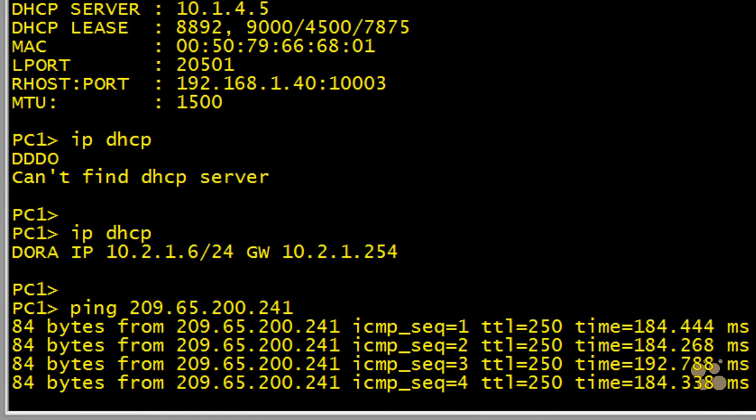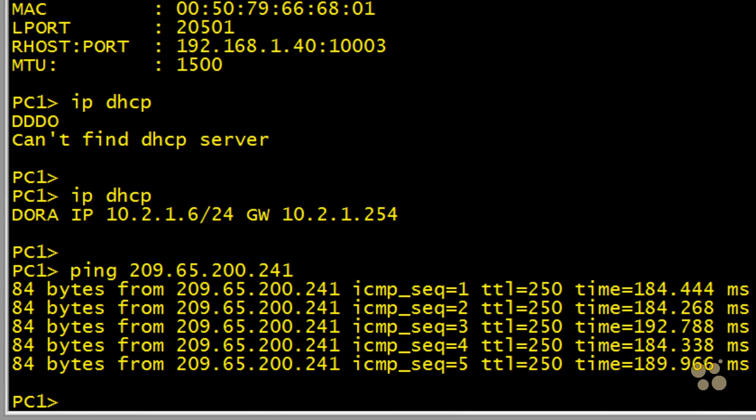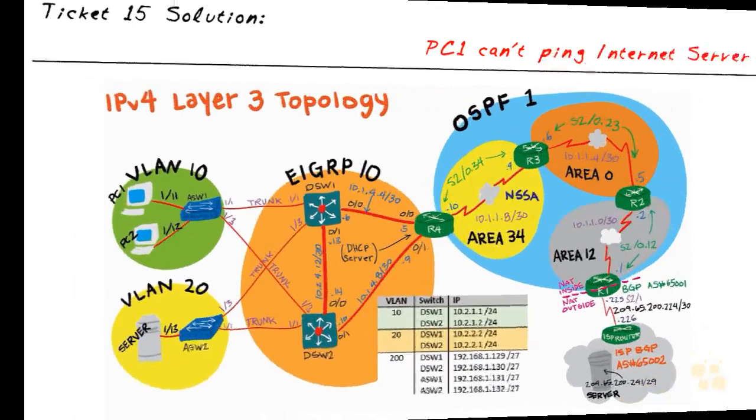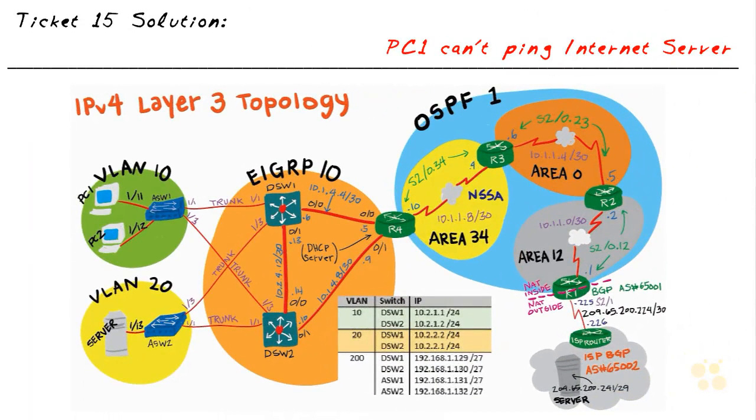If there had been another problem, we would have, again, isolated the fault domain, where is the problem happening, and resolved that as well. In this ticket, the fault domain was router R4, the technology was DHCP, and the fix was to tell the DHCP server to hand out a correct default gateway that belonged in the same subnet as the clients who were getting the IP address.